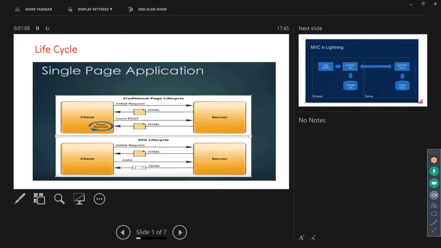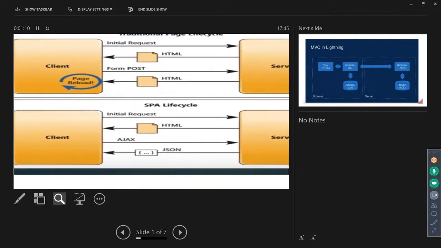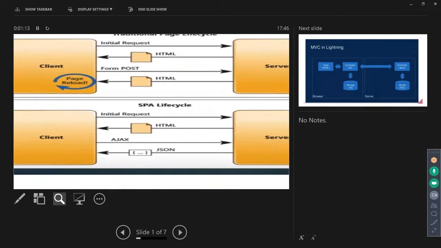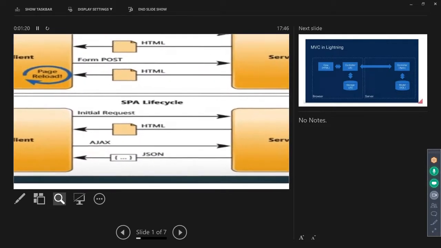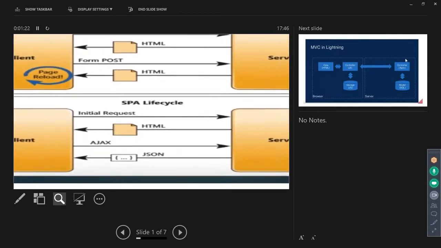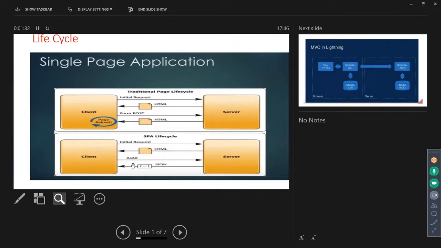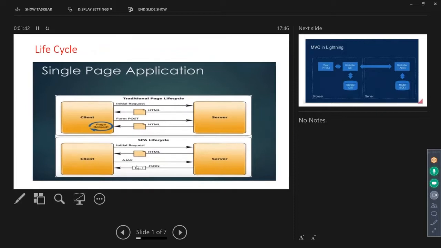But if you go to Lightning, what is the format of Lightning? Look at this. The client sends an initial request to the server. HTML is loaded here. Once the HTML is loaded, then I enter the data and submit. When you submit, the request goes in the form of AJAX.